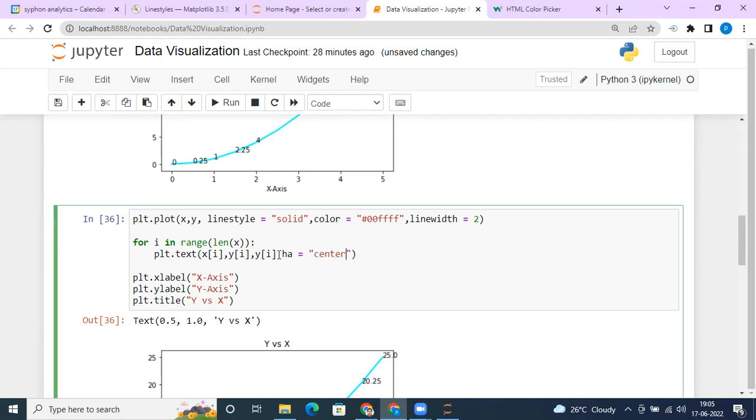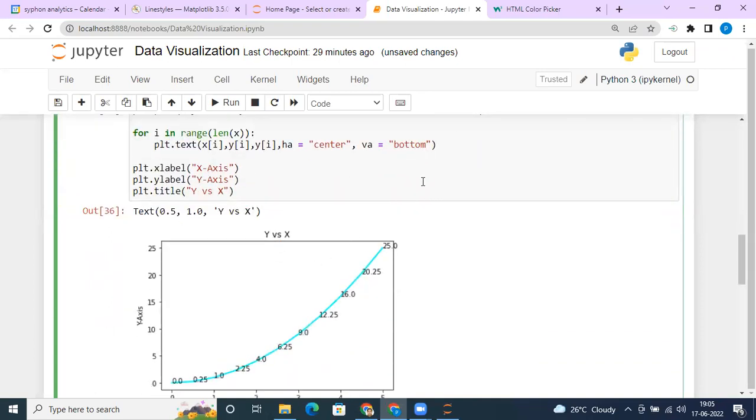Okay, similarly there is an option of vertical alignment. That can be bottom, top. Let me put an example: bottom, va, vertical alignment equals to bottom, center, top, bottom. Let me execute this. A little bit of alignment will change, that will look better. Okay, now looking better.